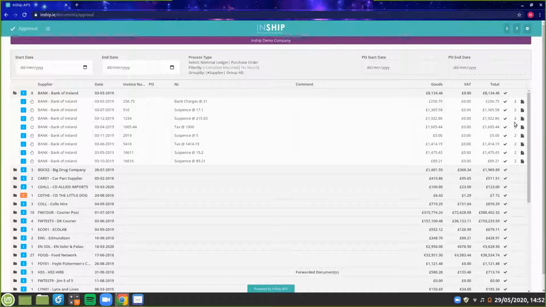This number over here is how many pages are in the document. And if you click this black page here, that will open up the document. You can approve from this screen. So you can approve the entire group by clicking this tick here, or you can approve each document individually by clicking the tick on each one.